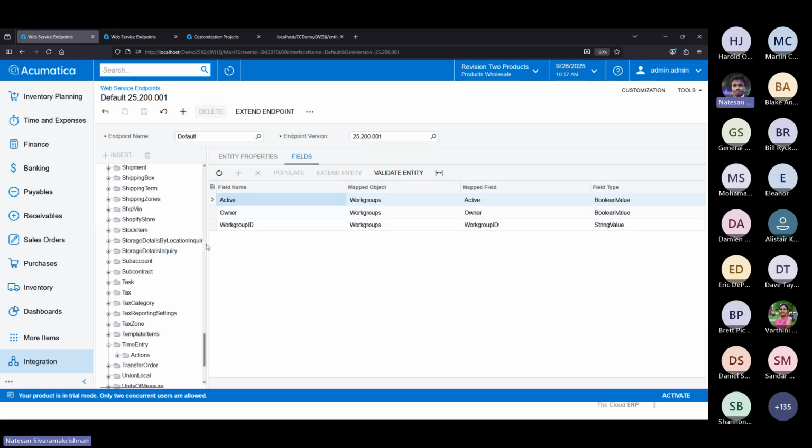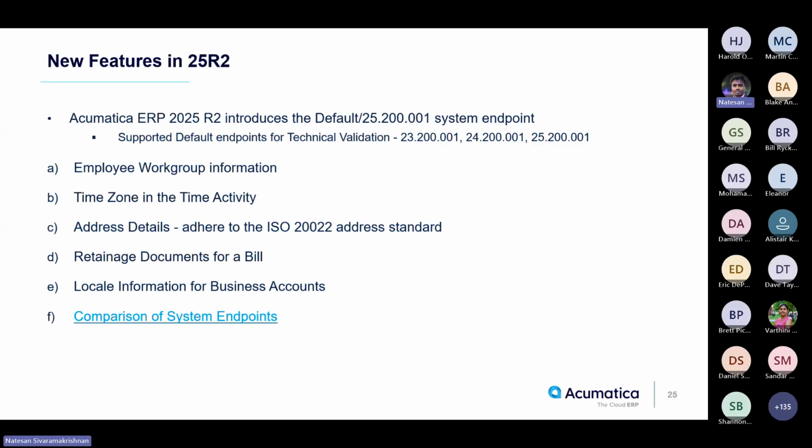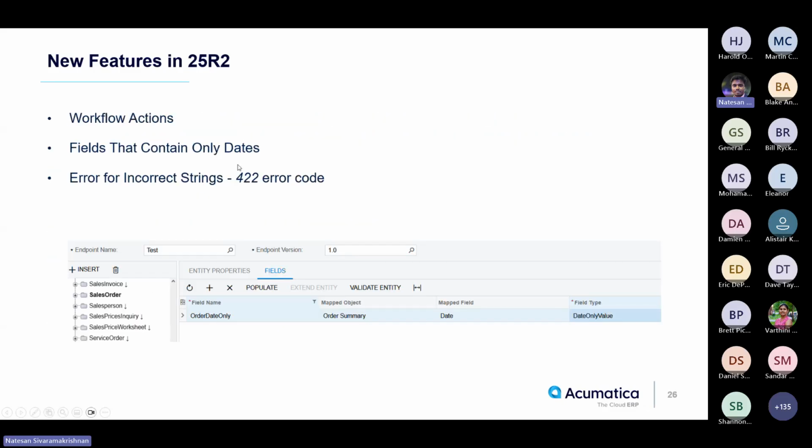In addition to the enhancement to the system endpoint itself, the features that are introduced in the 25R2 include the introduction of a date only field. For example, previously we used to have the date type field set up as date time, but now we have a new field type called date only, which returns the date only part of the value stored in the field, and that can also be used to filter the records using date only.